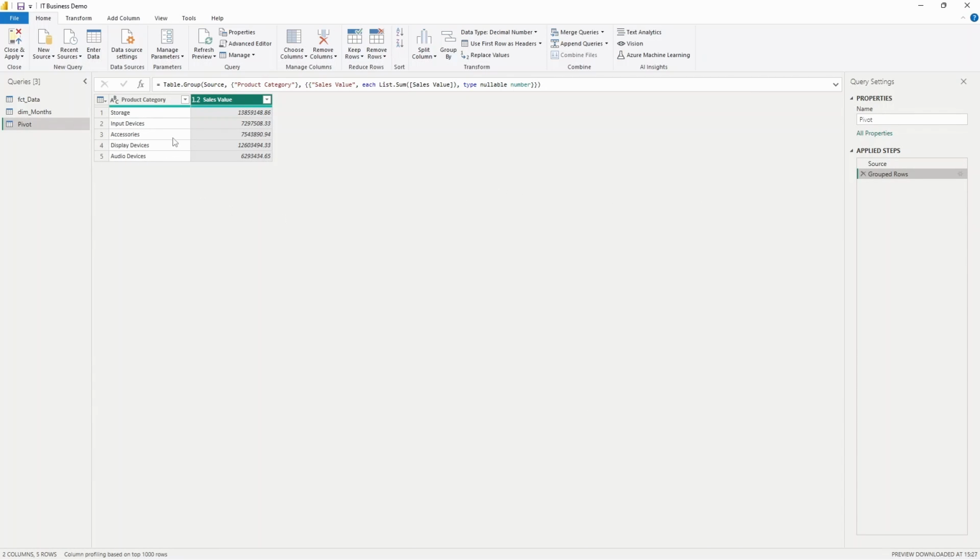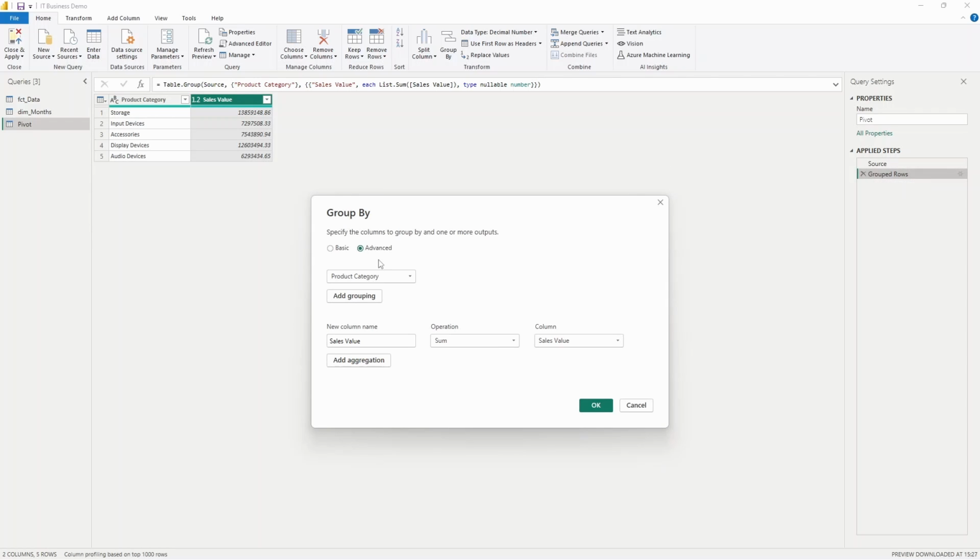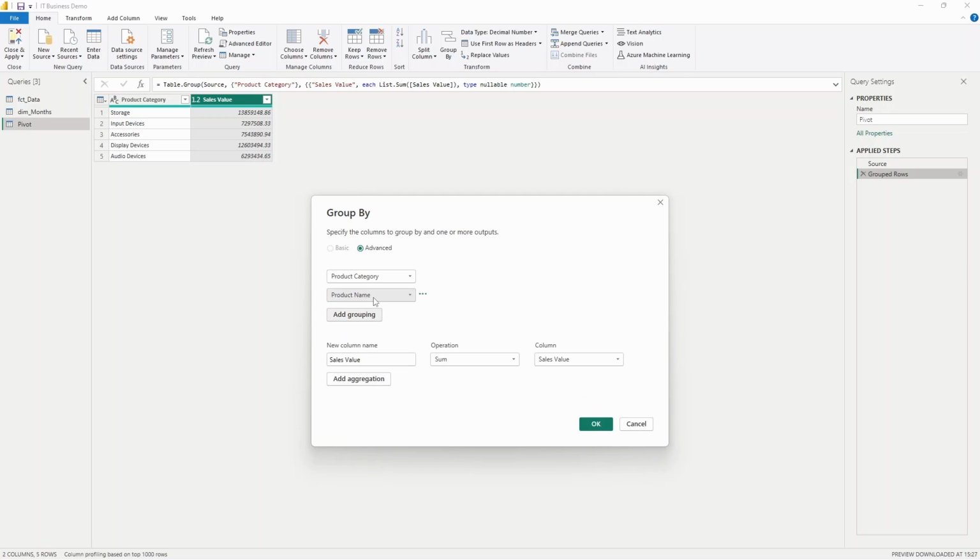That's now created the grouping of all our product categories and summing up all of our sales value, just exactly like we would see within a pivot table. And it's just literally one step that we needed to create within Power Query. So what we can also do is we can do a little bit more on this as well. So we can add further groupings.